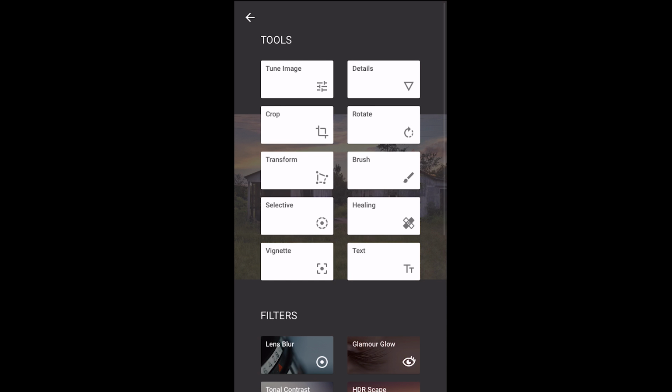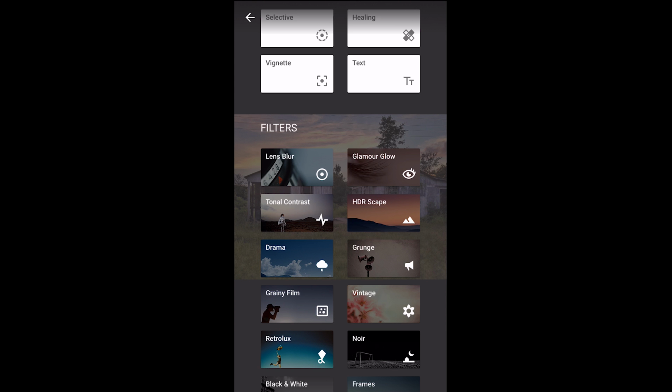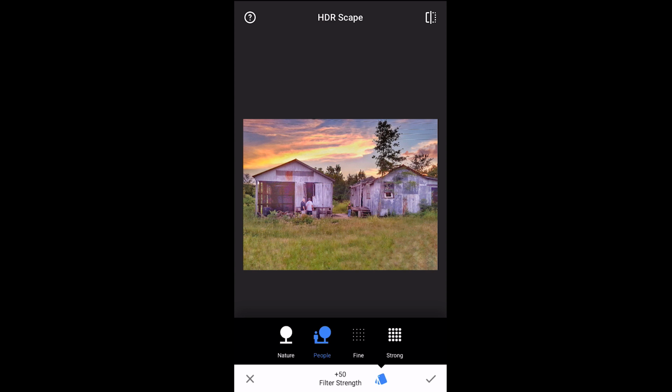Now I'm going to move to filters. One of my favorite filters is this HDR scape filter, and people go way overboard with this filter. I like to use it in just a minimum amount to really bring out some detail and saturation. As you can see, it starts off remembering the last one that I did, and that one was the people setting.